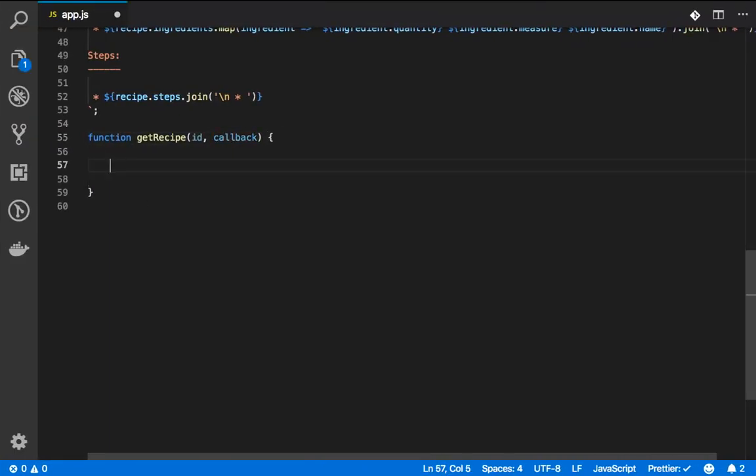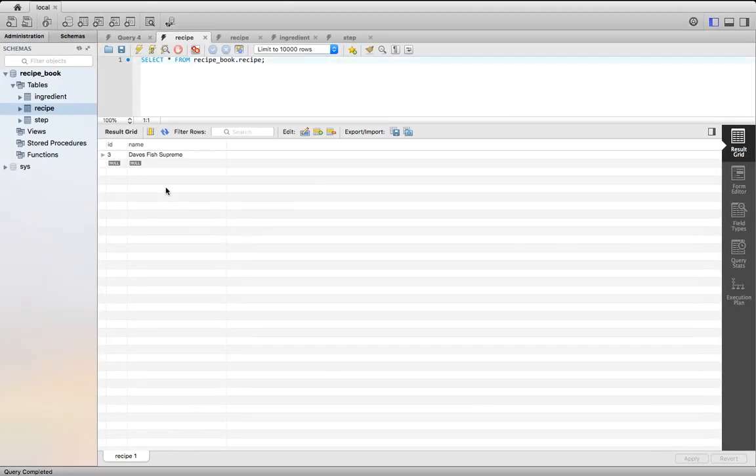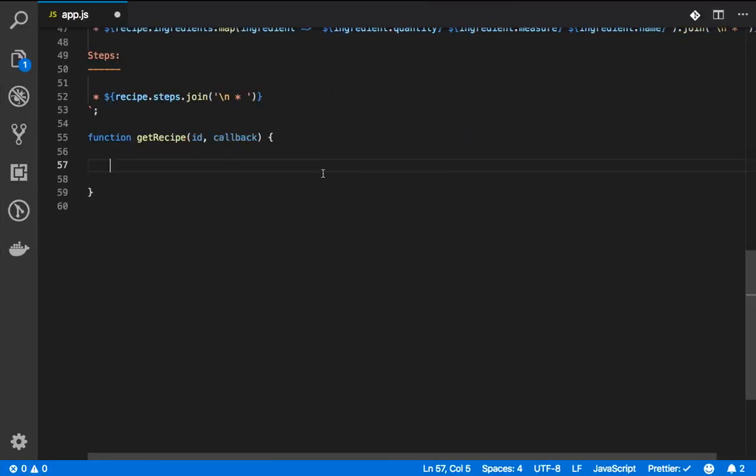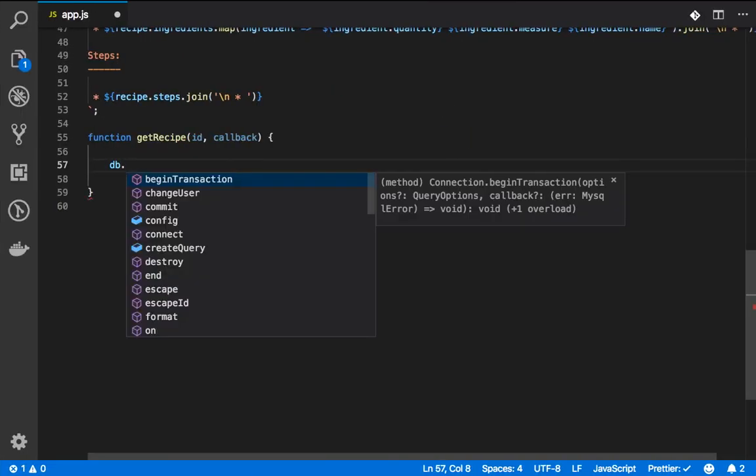So the first thing that I'm going to do is look at my notes on the side here so I can cheat. Okay, so the first thing that I need to do is read this recipe out of the recipe table. So let's go ahead and do that.